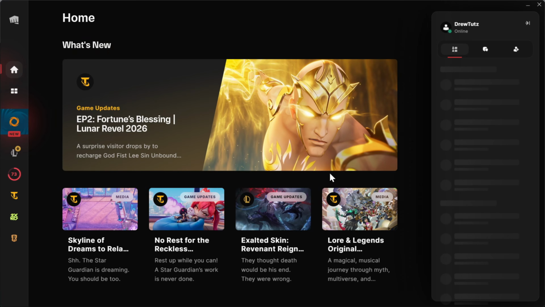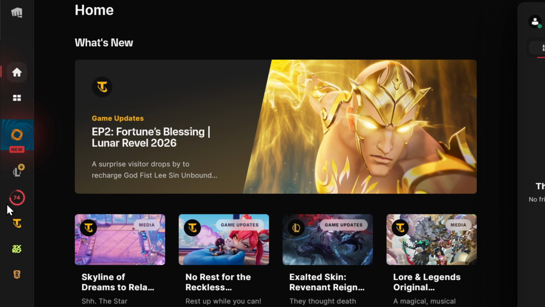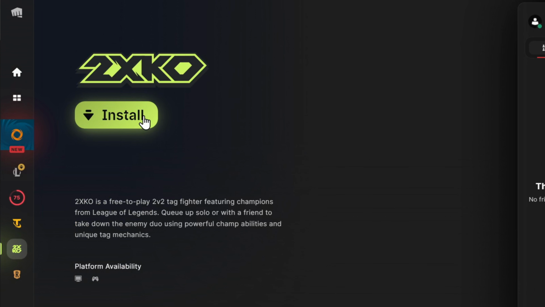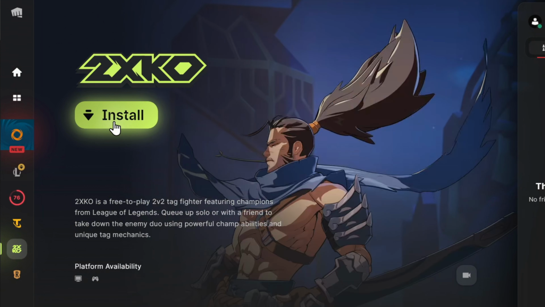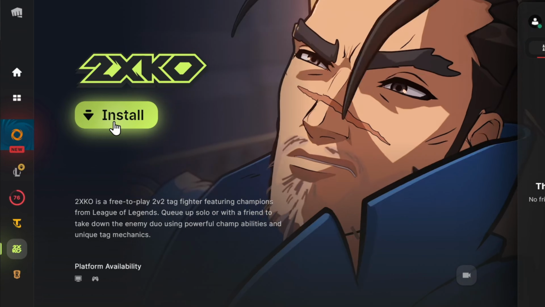Now it's going to show you the game itself. And so here you can see, for example, I'm currently downloading Valorant on the computer right here, but you also have the 2XKO right here. As you can see, it's here. So you just need to go ahead and click on install. That's what you do. You click on install to install a game directly from here.